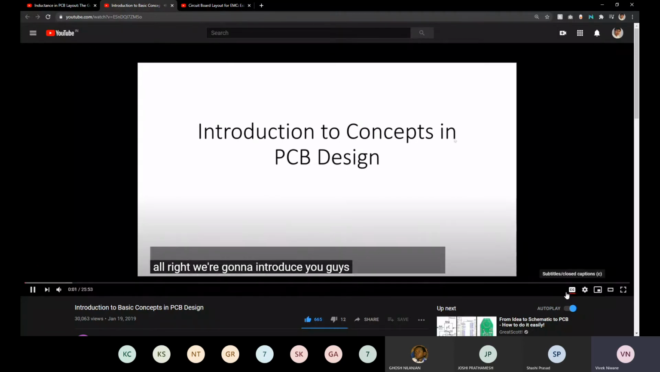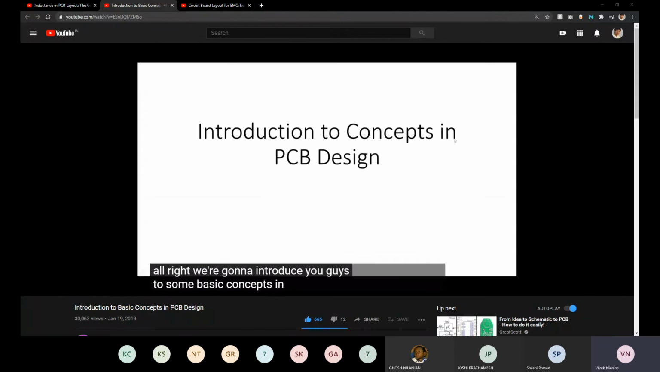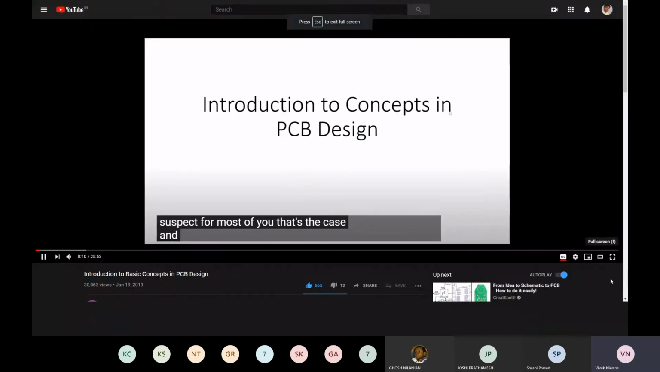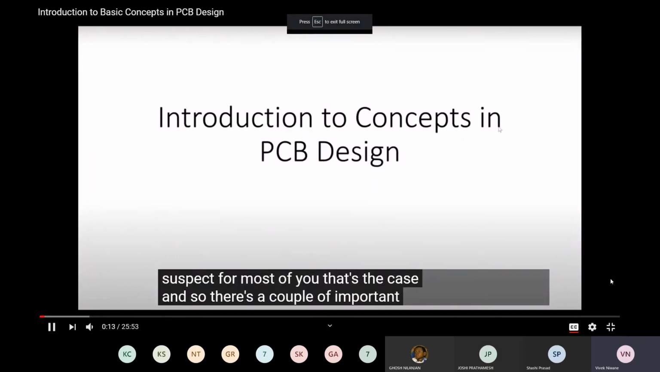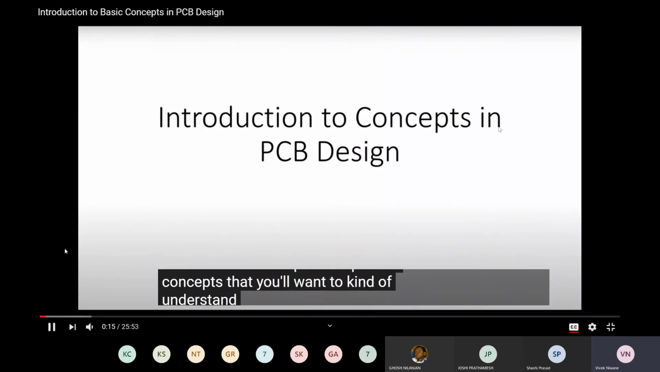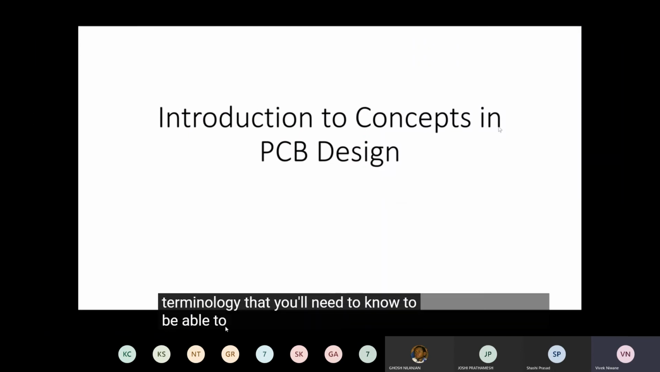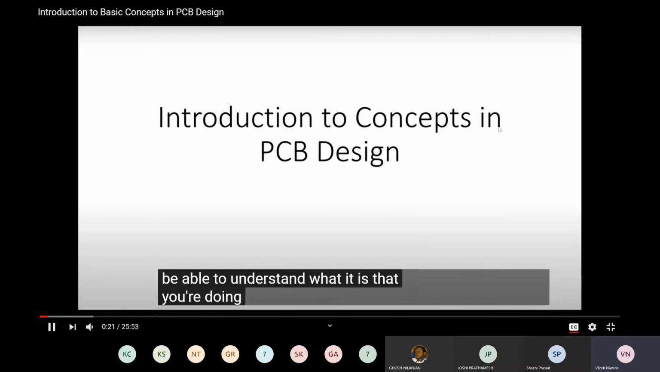All right, we're going to introduce you guys to some basic concepts in PCB design. For a lot of you, this will be the first time that you've ever designed a PCB. I suspect for most of you that's the case. So there are a couple of important concepts you'll want to understand, and some basic terminology that you'll need to know to be able to understand what it is that you're doing.